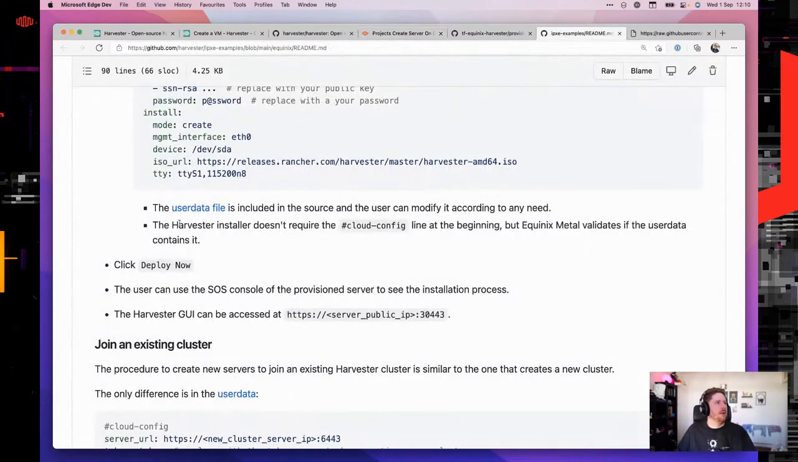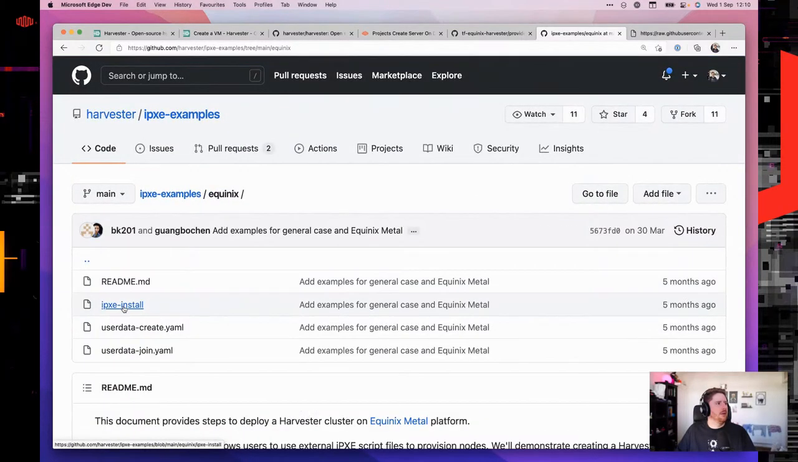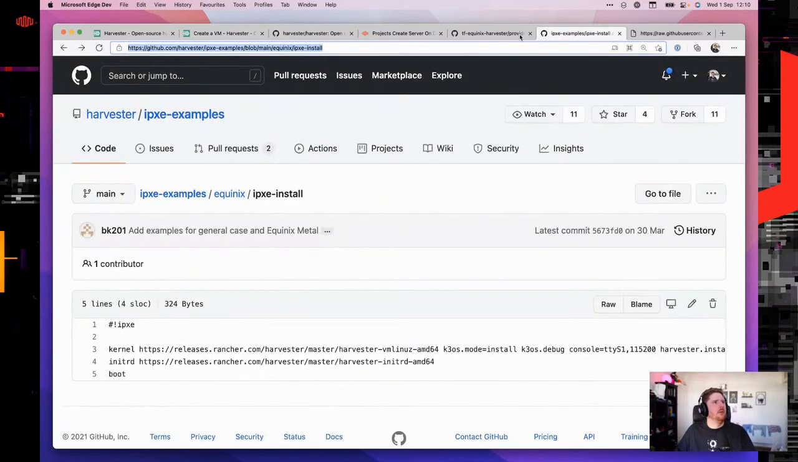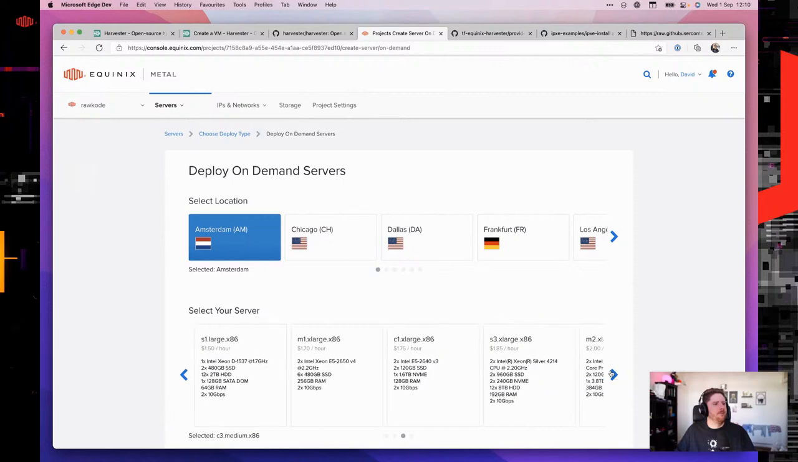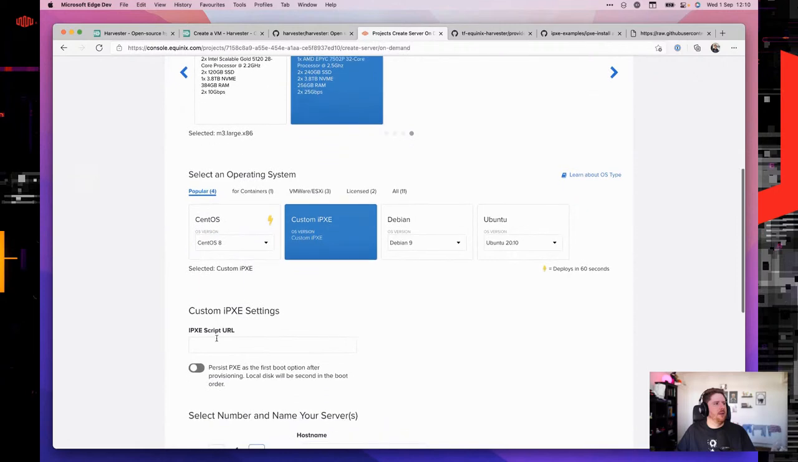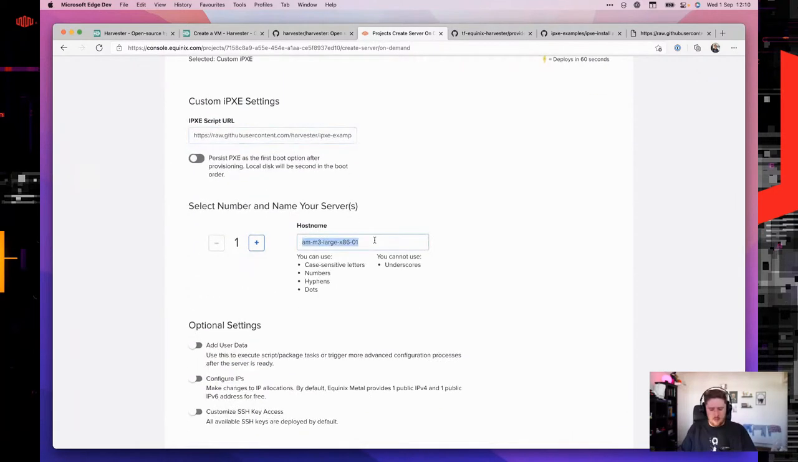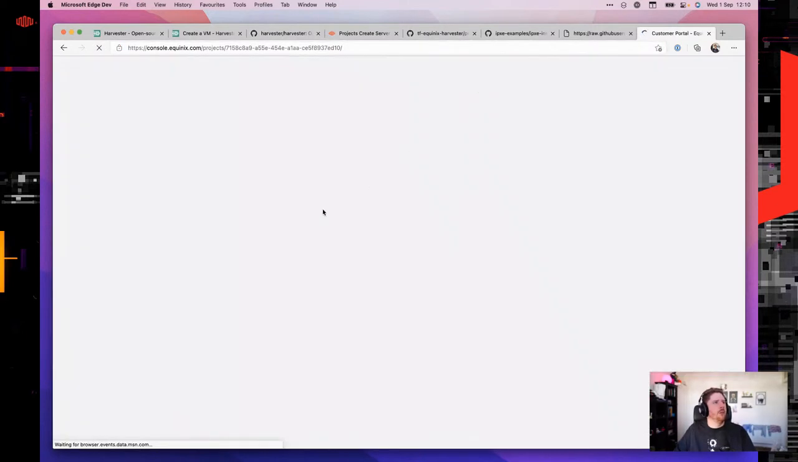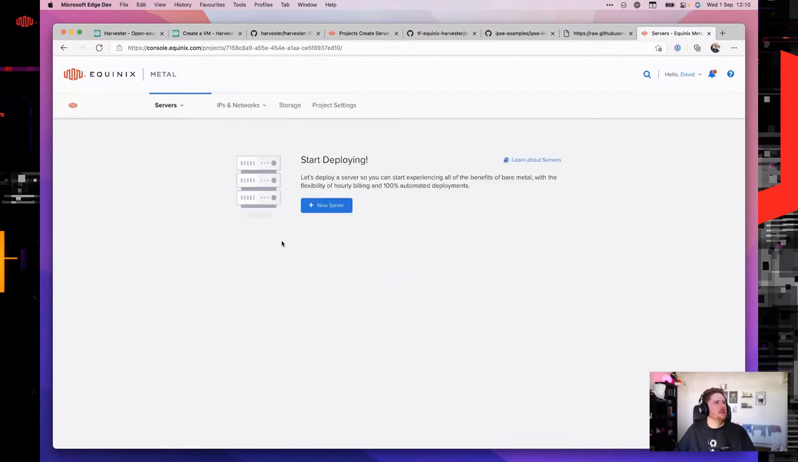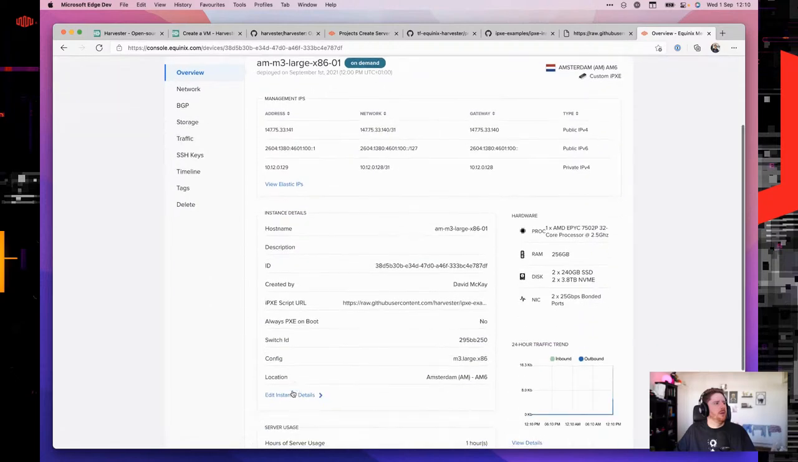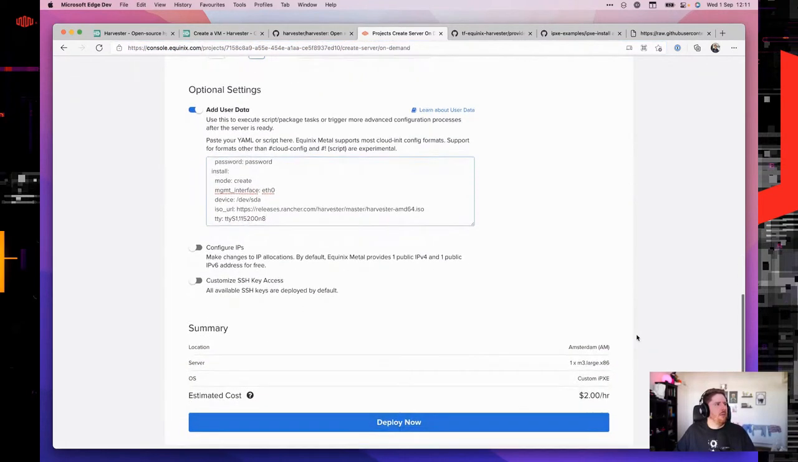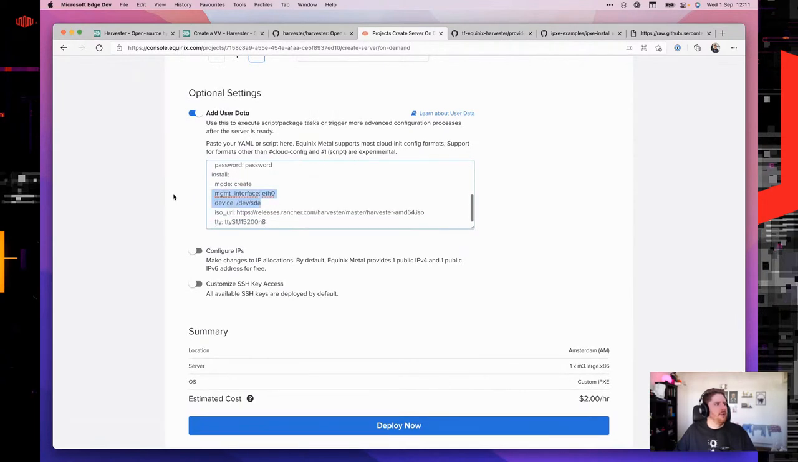So let's get that URL back. Equinix, iPXE install. This file here. So Amsterdam, M3, custom iPXE script URL, and I'll name this one so we don't get confusion, harvester-new-01. We do want user data, although I may have to tweak it. And what I'm going to do is copy it from the other one. This is this one, metadata, copy, and here, and we may tweak this before we spin this up. So these are the two values that I'm slightly worried about.